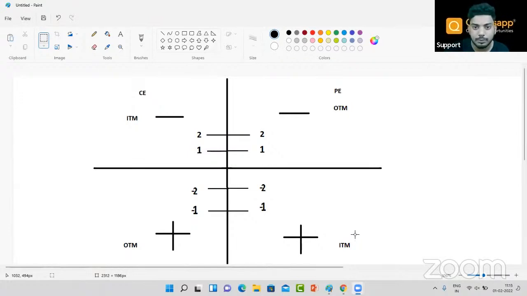We will give inputs. There is a bit of a problem over here, so let's paste it over here. Okay, so this is how it will look like. Just give me a second. Okay, so this is how it will somehow look like.